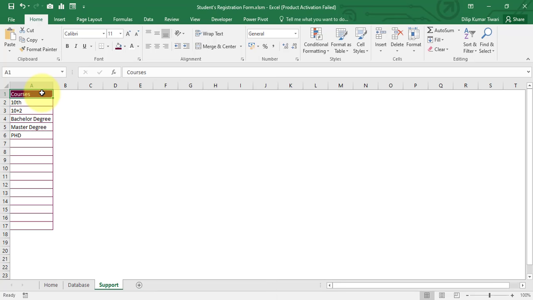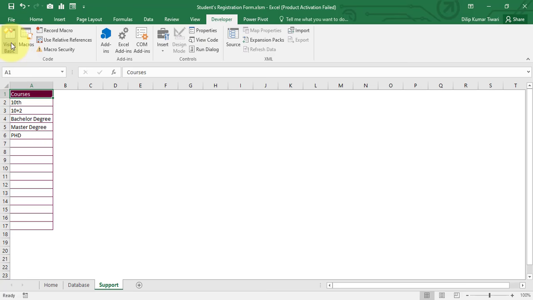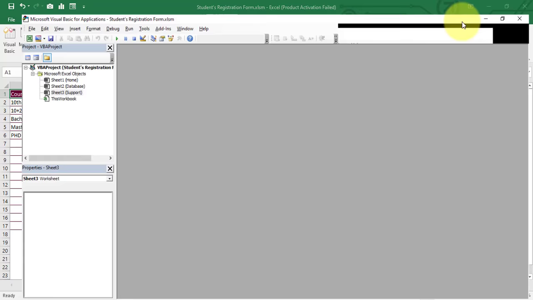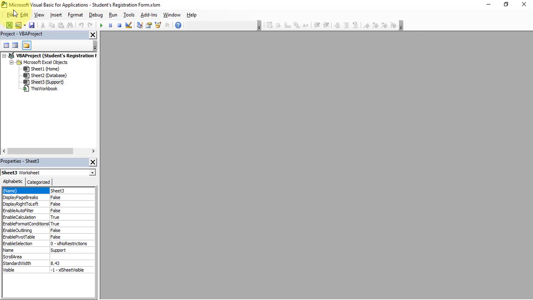Now all the worksheets are ready. Let's move to the Visual Basic application window. To move to the Visual Basic application window, you just need to click on the Developer tab, and under the Code group, just click on Visual Basic. Click on Maximize. So here you can see that you are on the Visual Basic application window.